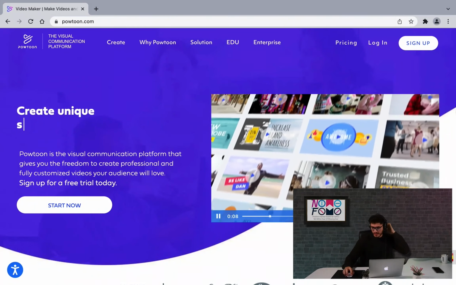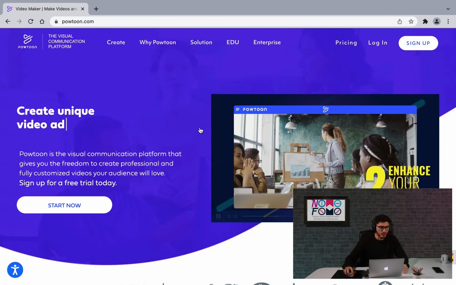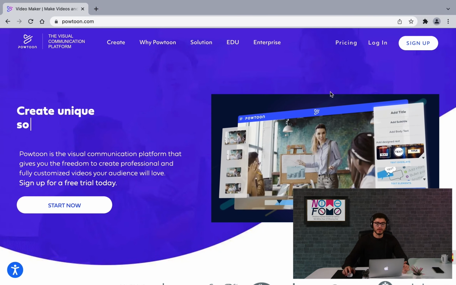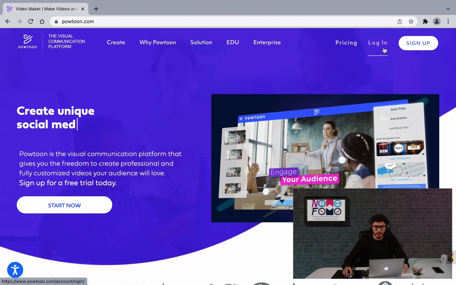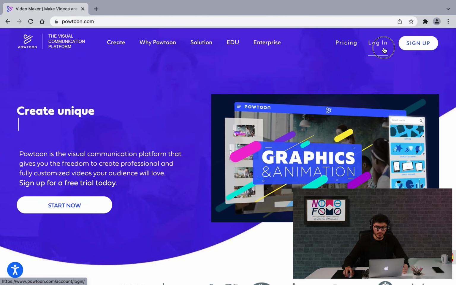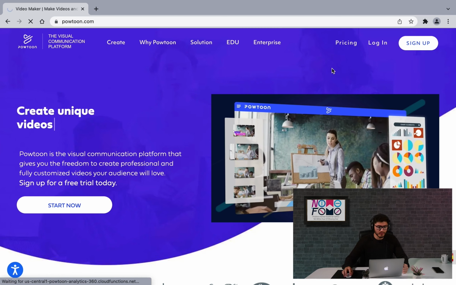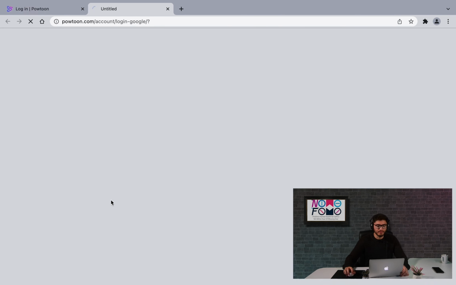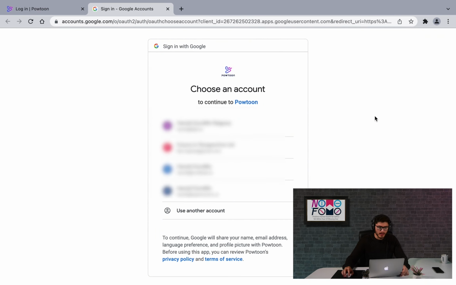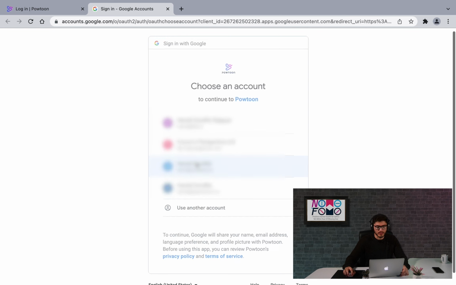So first of all, we need to go to the computer. This is the interface of the PowToon website. First of all, we need to log in or create an account if you don't have one. I have an account, so I am going to log in. But for this video, I am going to create a new account just to show you how to do it. And I am going to use the login with Google, and I am going to use this account.